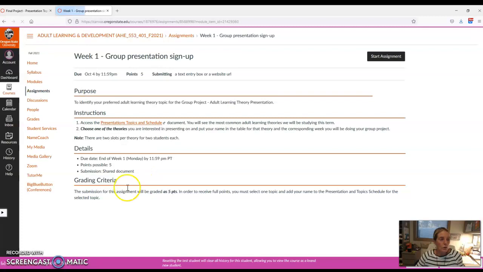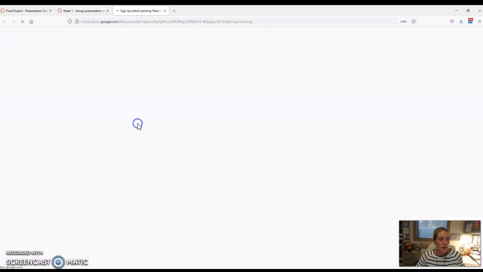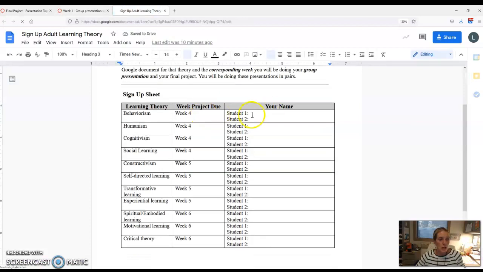If you click on the words group presentation sign up, you will see the instructions. This is just very brief. All you need to do is click on the link here and choose one of the theories. You will see you'll type your name into one of the theories. Your project will be due in these identified weeks. So make sure you're paying attention to the week that your project is due and pick one that works best for your schedule. And you will be working with another student.